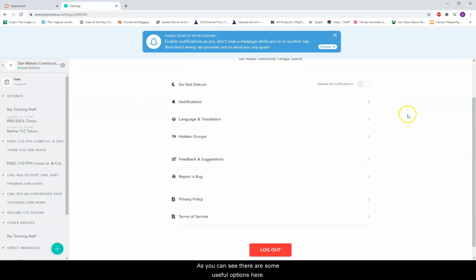As you can see, there are some useful options here. Maybe most importantly, if you don't want to get woken up early in the morning with a message notification, is the ability to turn on Do Not Disturb and silence all notifications that you would get. Here, you can also change what notifications that you can get. You can see what groups that you've hidden, submit feed.